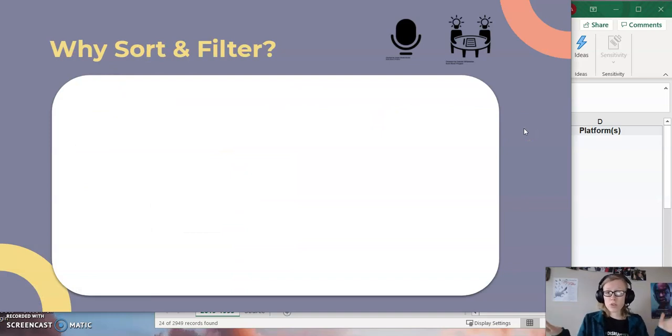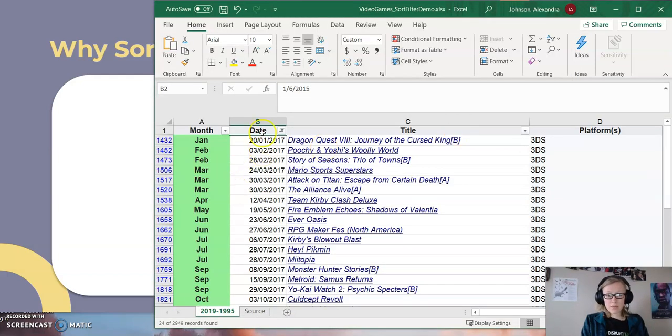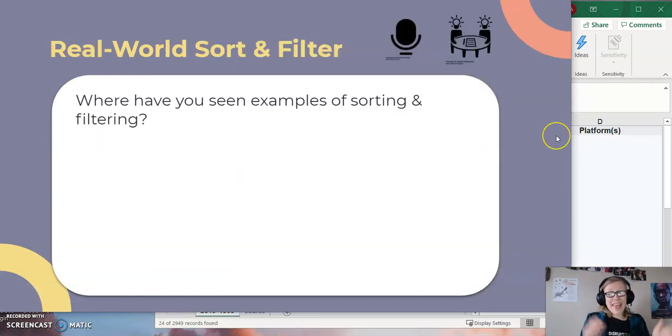Okay, so why do we sort and filter? Take a moment, think about it for yourself. I think it's important to sort and filter in order to find patterns quickly. If you need to find something in a spreadsheet often, alphabetically is usually the way to go, so you can find it really quick. If you're looking for a certain selection of your data, like what we did here, games in 2017 that were on the 3DS platform, filters are really powerful and useful. You can get it really fast, and you can always take them away. They're flexible.